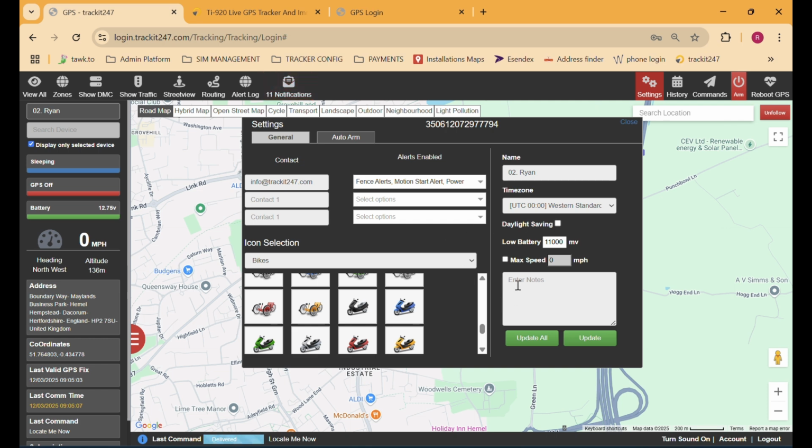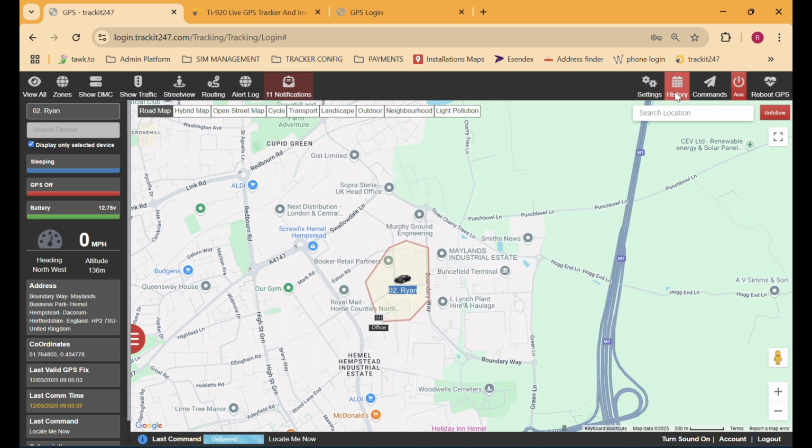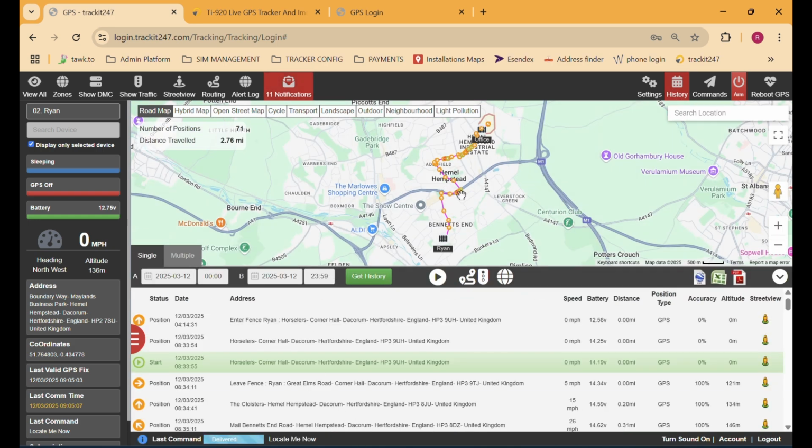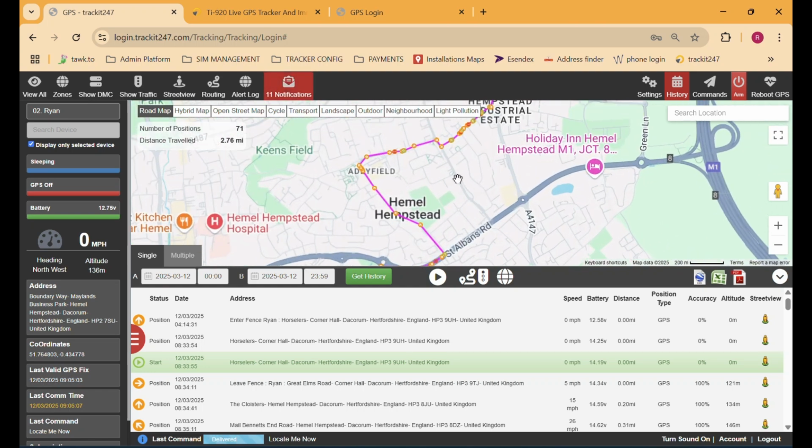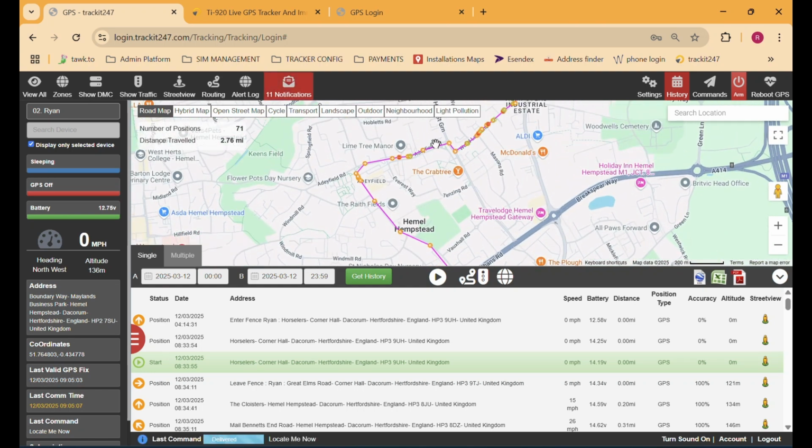Okay, so that's all the settings here for this tracker, and I'm just going to close this now and move on. So the next section is history, right? When you want to view the history of where your tracker's been, if I click history now, we can see the route that has been taken on this tracker today.